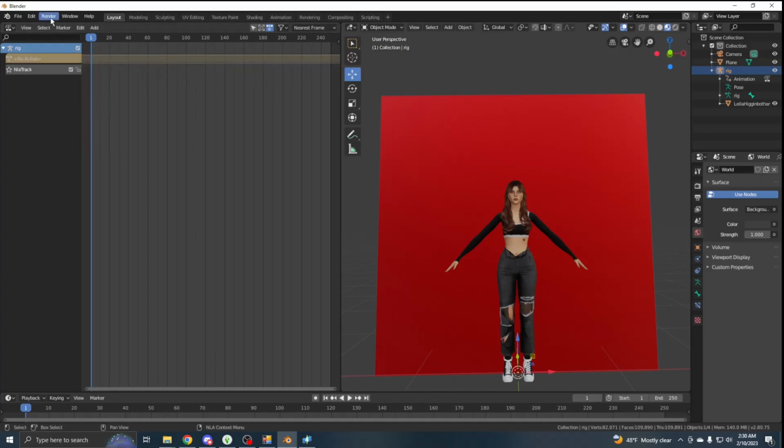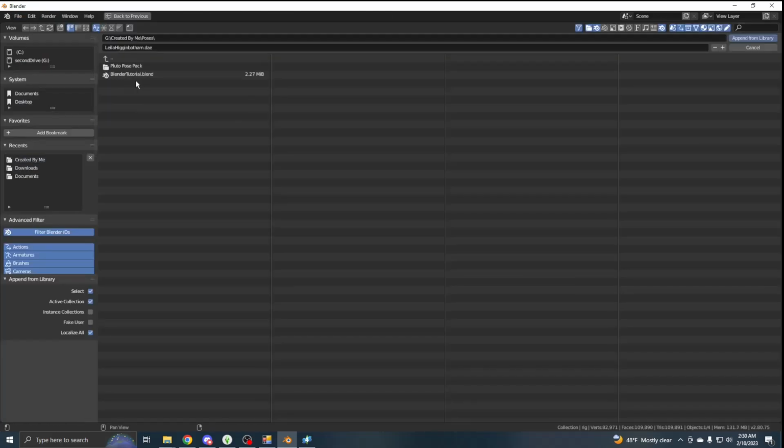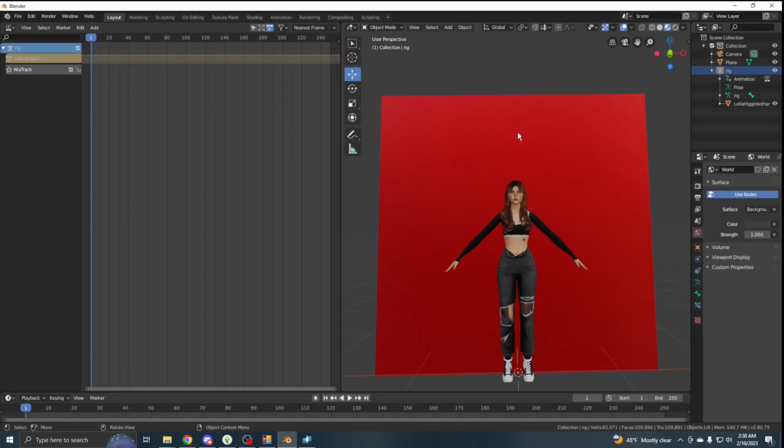Now we're going to import the pose. You go to file, you go to append, you find where you save that pose, you click that file, you click action, and then you click the pose pack. Once that's appended, you click add right here, add action strip, and you click the pose. Now they're posing.